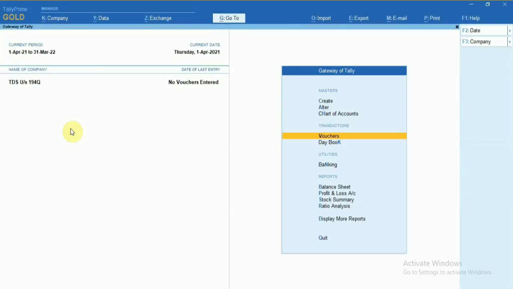Now there shall be two types of entries that I'll be showing you. One where purchase invoices have been recorded and then we deduct TDS on the ledger of the supplier. The other method under which we will deduct TDS while recording the purchase entry or the advance payment entry itself. So let us start with method 1.